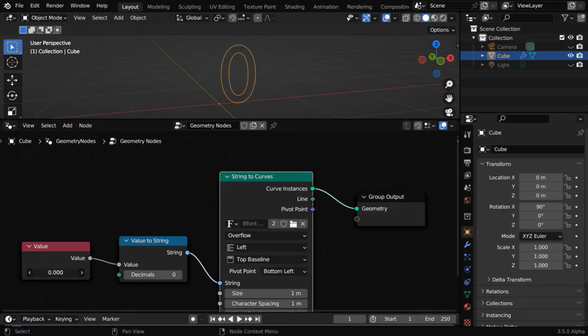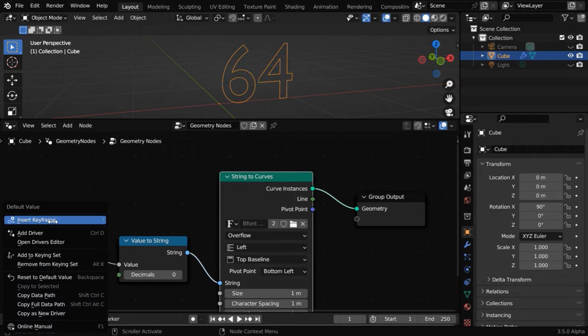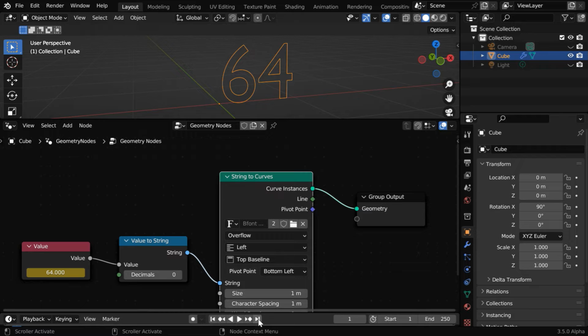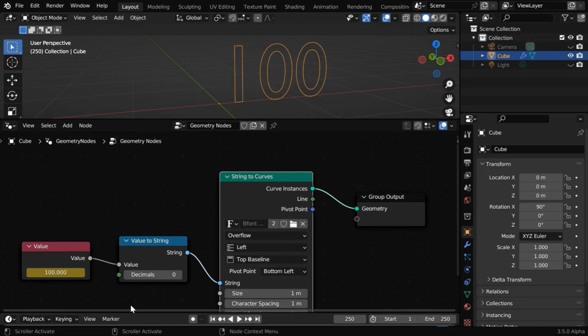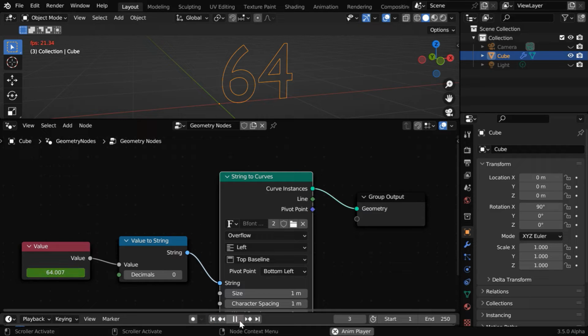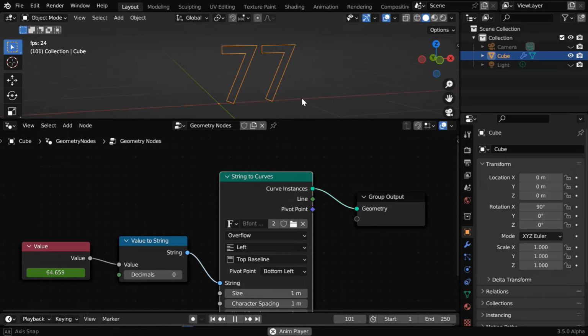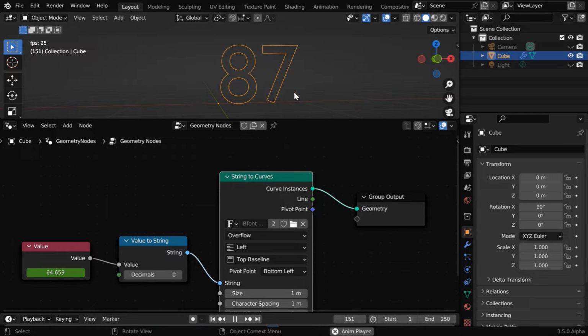If we slowly increase this field, we'll see that the output number is changing accordingly. So basically, we need to animate this field. For frame number 1, let's enter here, 64. And we need to insert a keyframe for this value. Then we'll go to the end of the animation, and change this to say 100. We need to also keyframe this like before. Now if we run the animation, we will see that the final output is increasing in steps. So this is how we can create a counting number.